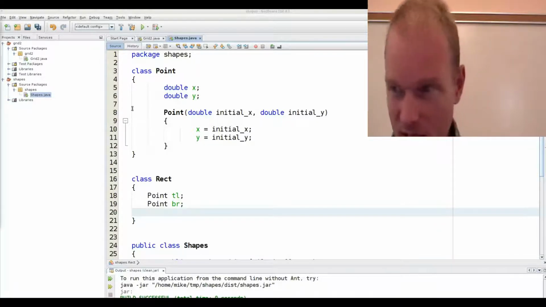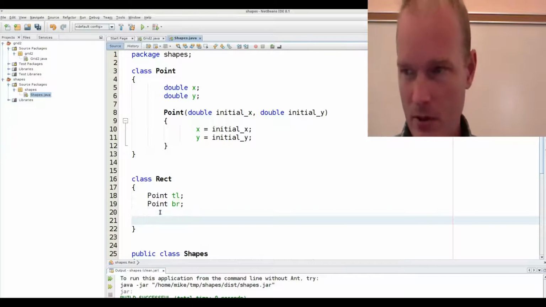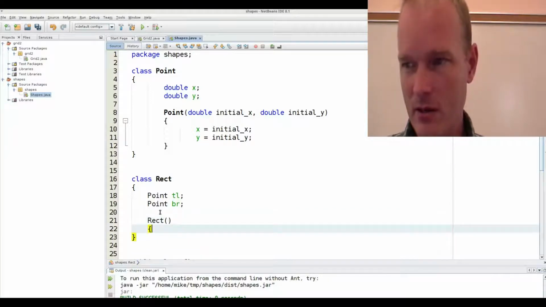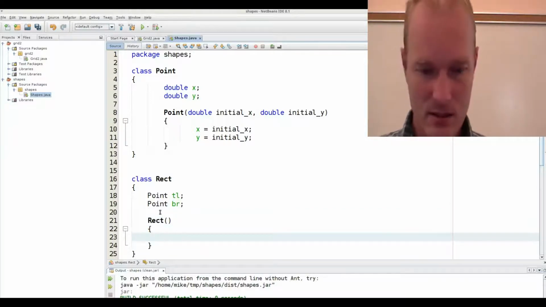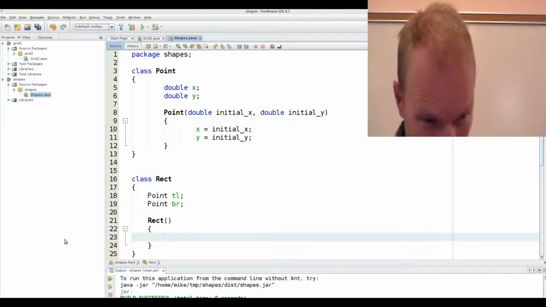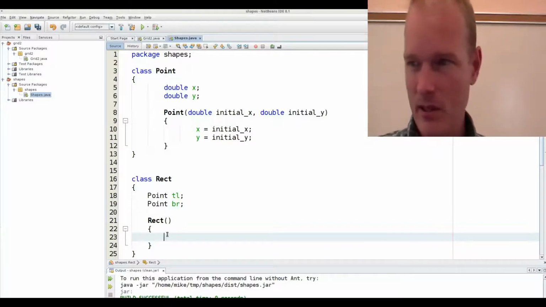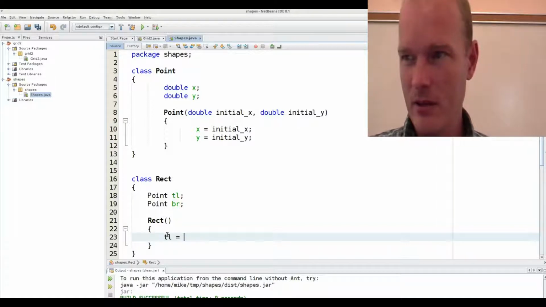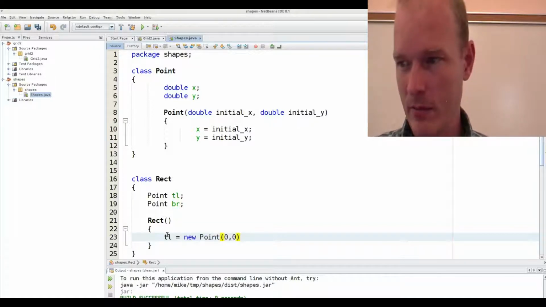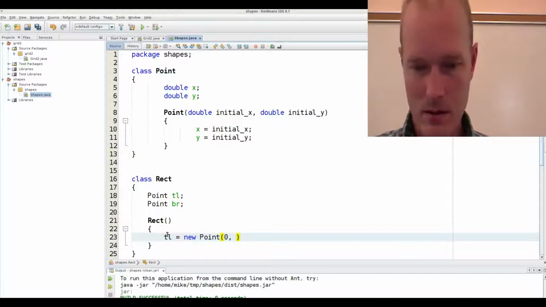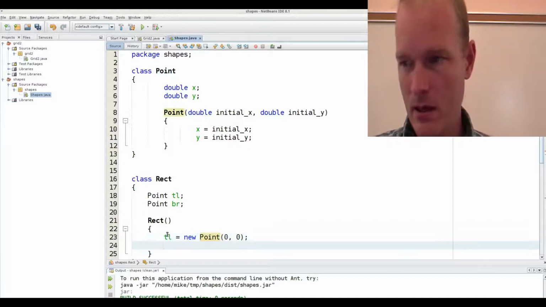Add a constructor to your rect class. So here I go on step 31. A constructor has the same name as the class. And let's see, it takes no parameters and initializes to have unit size. Well, let's say top left equals new point at 0, 0. And bottom right equals new point at 1, 1. Sound good?